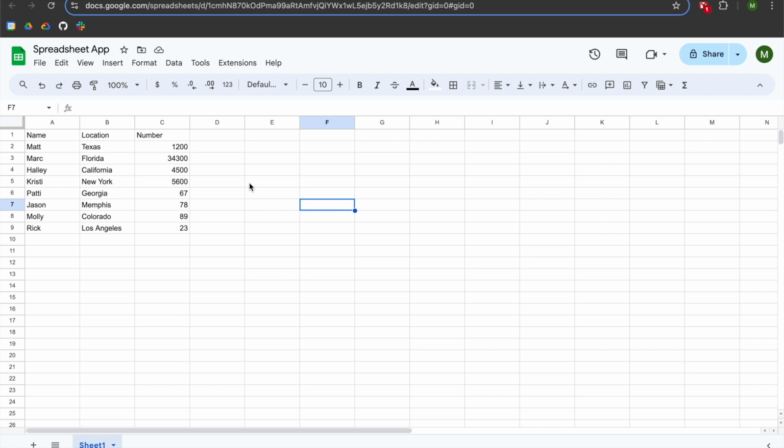Hey folks, this video aspires to teach Google Apps Script's Spreadsheet app library to beginners. Google Apps Script is Google's version of the JavaScript language, and it allows you to augment Google Drive file types such as documents, sheets, and slides.